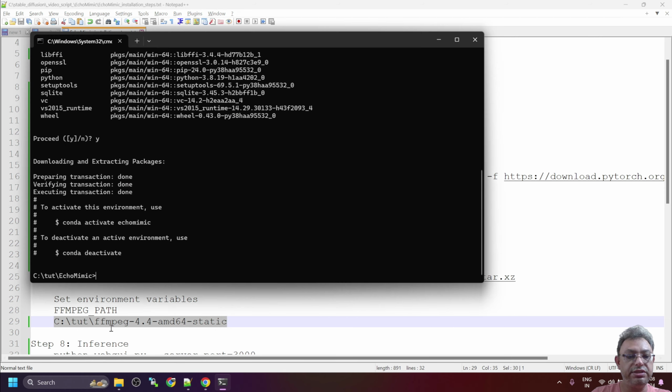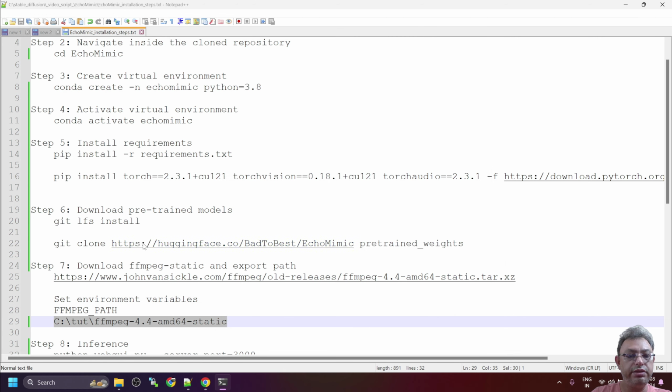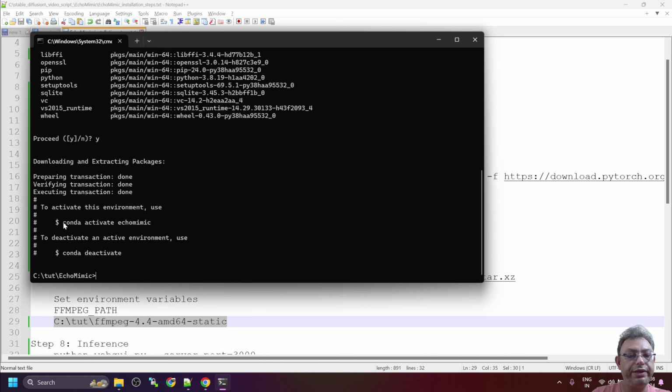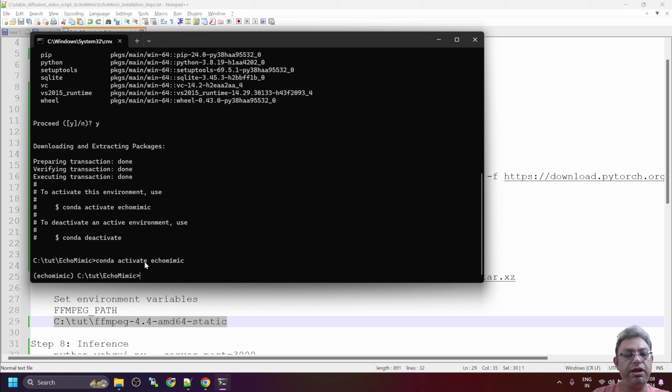So this completes step 7, and we have also created the virtual environment. To activate this, we use conda activate and the environment name. So in our case, it is EchoMimic. Paste the command and press enter. This will activate the virtual environment.